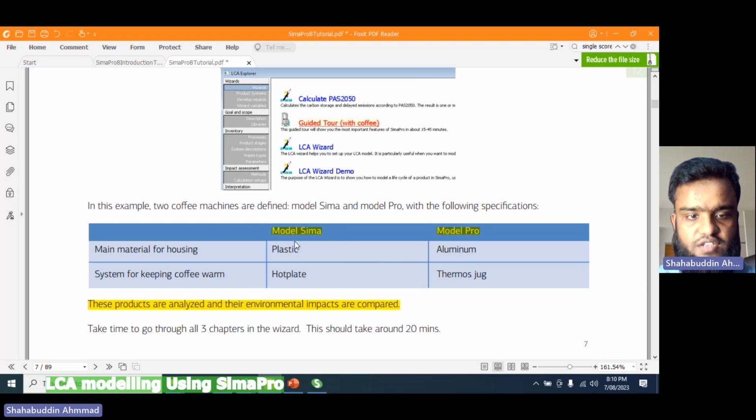One is named model Sima. The other one is model Pro, which is made of aluminum. So we will compare these two in the second tutorial. But in the first one, I will try to explain this one first, the plastic one.